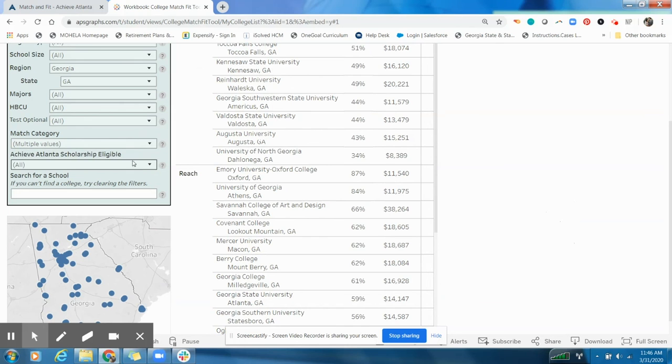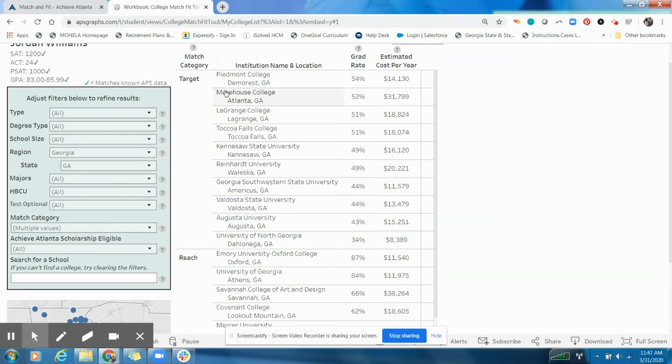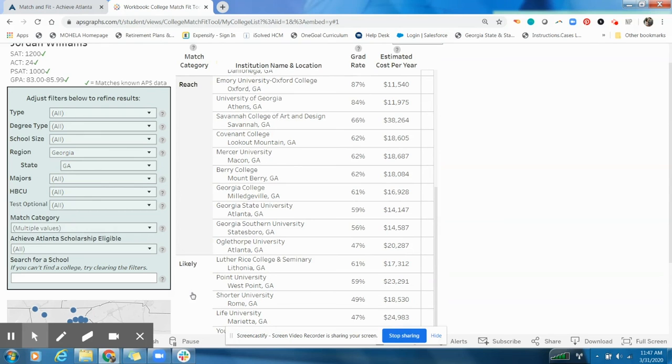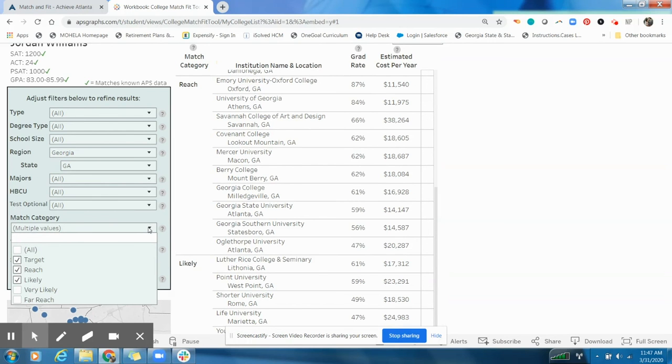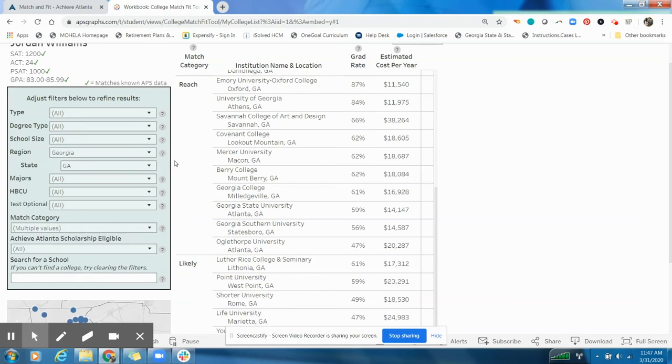Finally, you can sort by match category, which right now you see is target, reach, likely. There's also two other categories of very likely and far reach. If you're interested in seeing just one step above your reach schools or one step below your likely schools, especially if you're interested in maybe improving your GPA or SAT, you might actually click far reach to see what's maybe a little bit above your reach, but could be within your reach if you improve your GPA and SAT scores. From here, there's a couple ways to do deeper research.